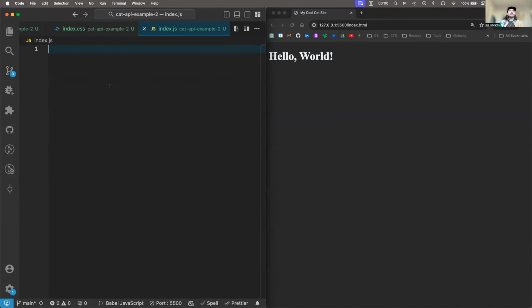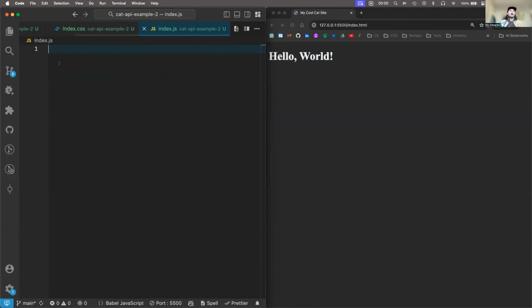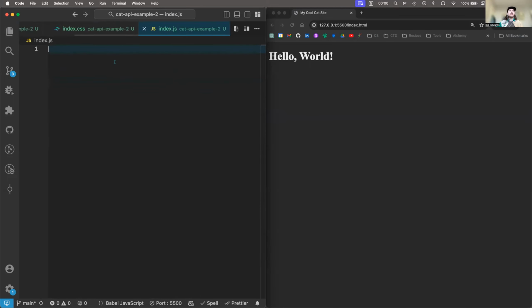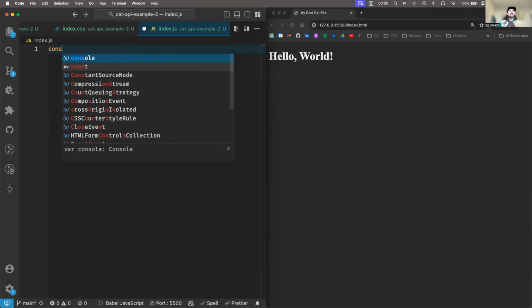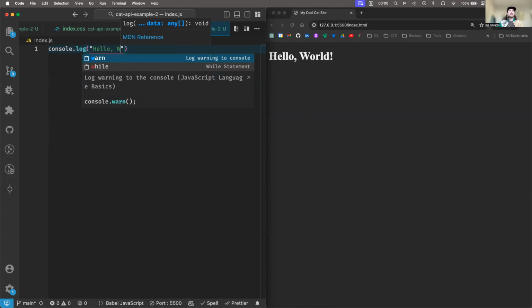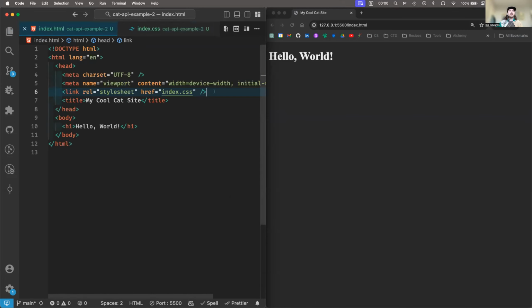Now let's do the JavaScript. So remember, we're going to make this website fetch from the cat API. Actually, how about I start by doing, well, yeah, let's do a hello world in JavaScript. So I'll say console.log hello world. And again, just like the CSS, this is a way to double check that our HTML, CSS, and JavaScript are all linked together.